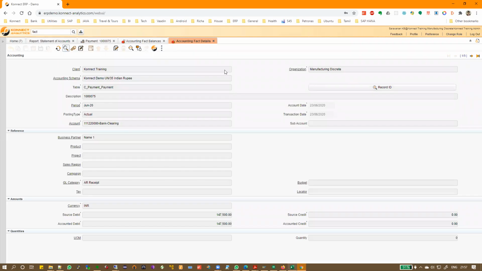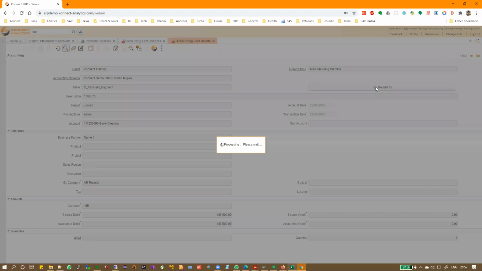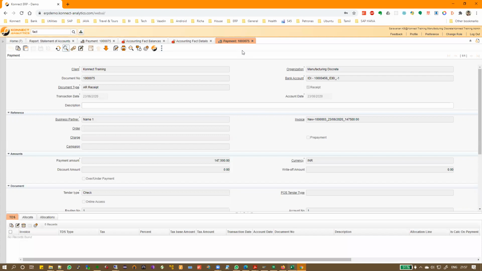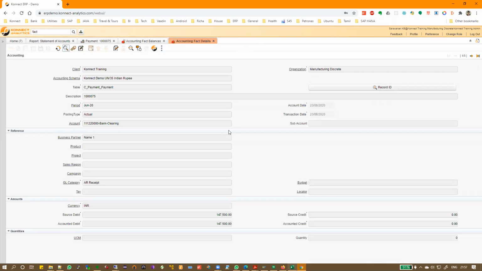So again, there are only 3 postings, but now the difference is that it will tell me which is the table name, what is the document number, everything it will tell me. Also, there will be a button here called record ID. So just click on this, it will zoom. Okay. So generally, if the user wants to check where this number is coming from, accounting is always like that.